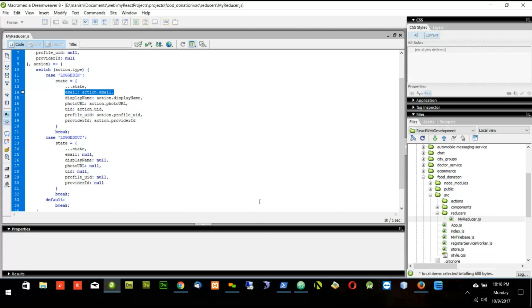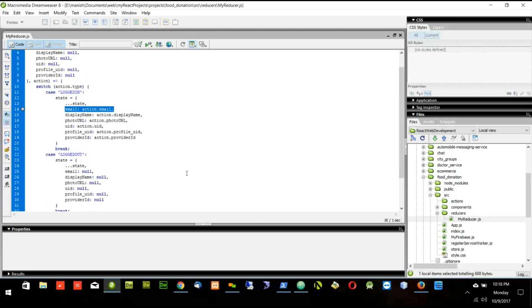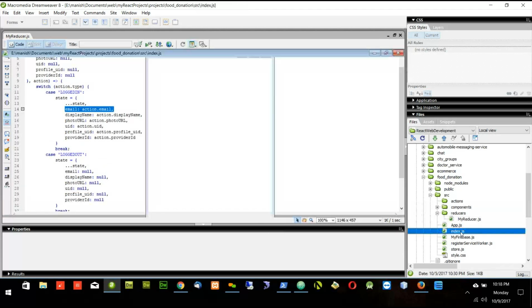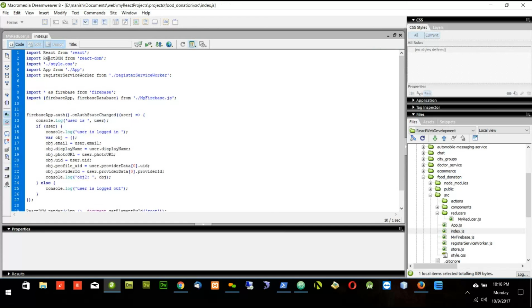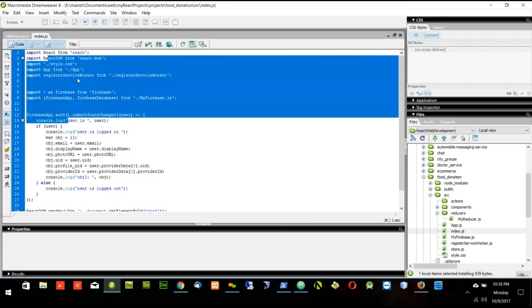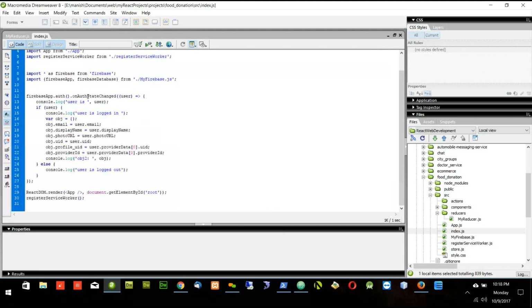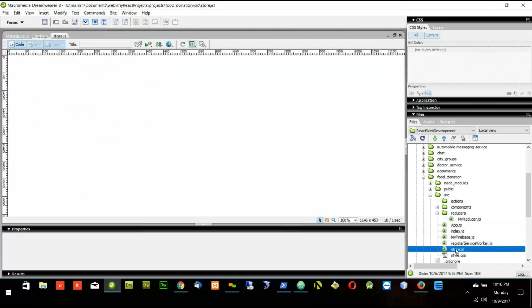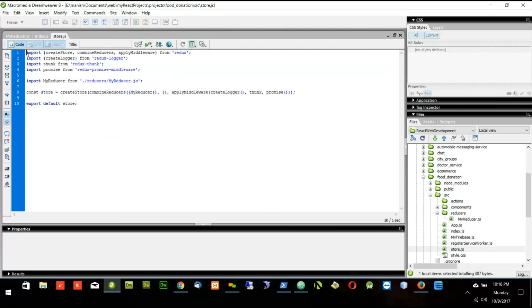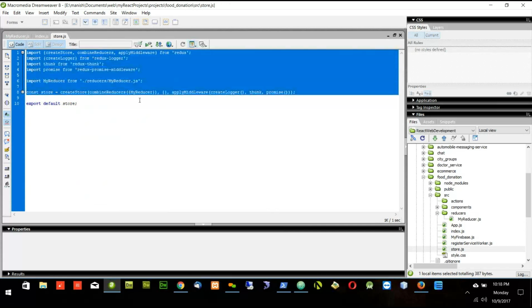Now, in Redux, we need one index file where we put some details. I haven't put anything about the Redux here now. I will put it soon. And we need to create the store. And yesterday I showed you how to create the store.